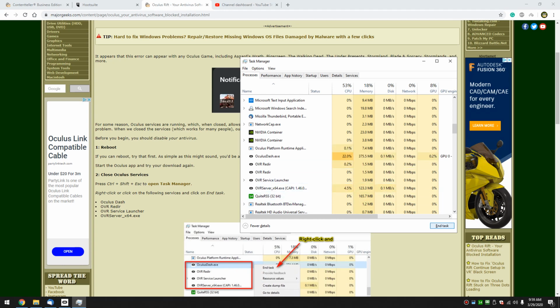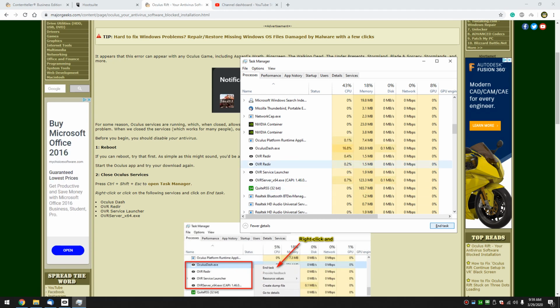And let's go to the second one, which is OVR-REDIR. You also notice here that it's running twice for some reason. Let's hit End Task. Right click, End Task. If you have it twice. And then go to the Service Launcher. End Task. Watch and see how it disappears. Just make sure it's gone before you move on. OVR server, right click, end task.